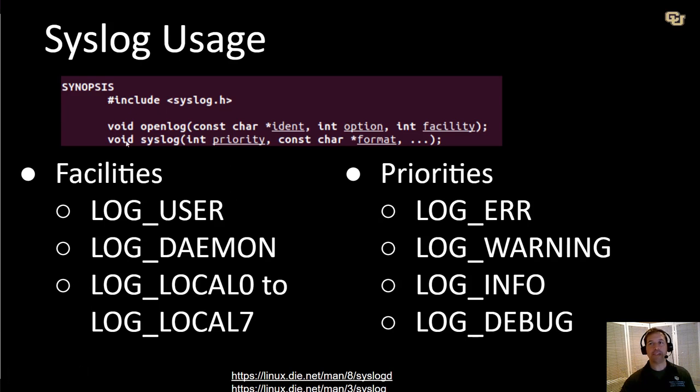If you do man syslog, you can see more information about the usage of this utility, but it's really about splitting your log messages into facilities and priorities. With facilities, you can say this is a user application, something that would run interactively, or this is a daemon application, meaning something running in the background. Or you can use local0 to local7, your own defined facilities that you use in your application to split up the type of log message.